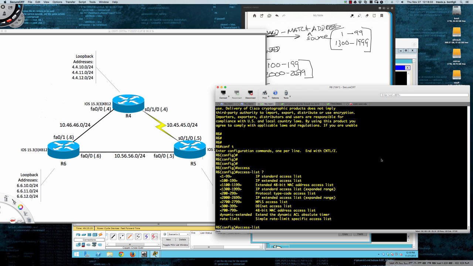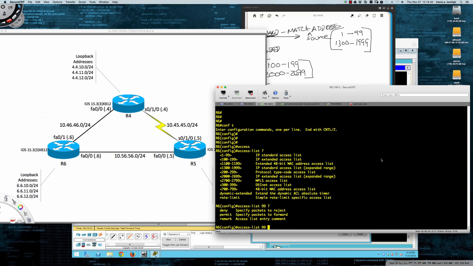So let's take a look at some examples here. If I were to say access list 99 and then do a question mark, you can see that 99 is a standard access list number. Therefore, I can literally permit or deny or put a remark in here, and we're going to see what we can select in terms of the matching criteria.